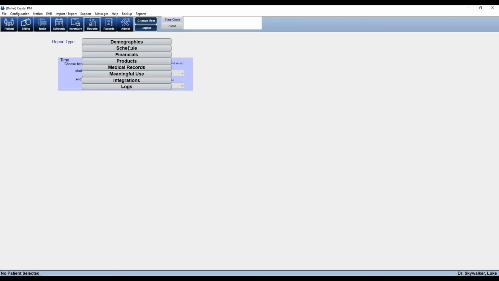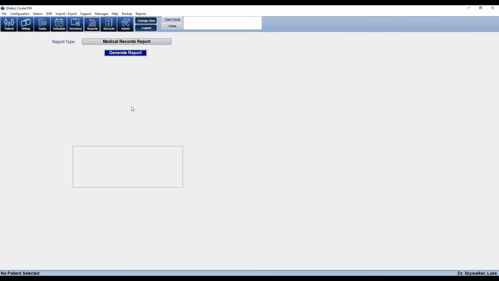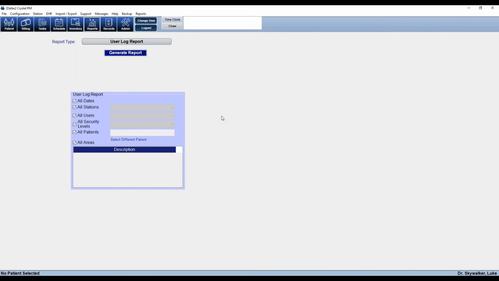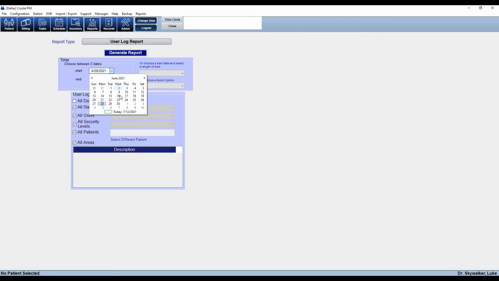And then the last report to go over today is under here where it says logs, the user log report. So Crystal will track quite a bit of what everybody does inside of Crystal. If you ever have to run this report, I highly recommend that you uncheck some of this criteria and narrow that down. You can use dates, you can use a user, you can even use a patient over here. So for today on the training, I'm going to uncheck all dates, and I'm just going to run this for today and generate.